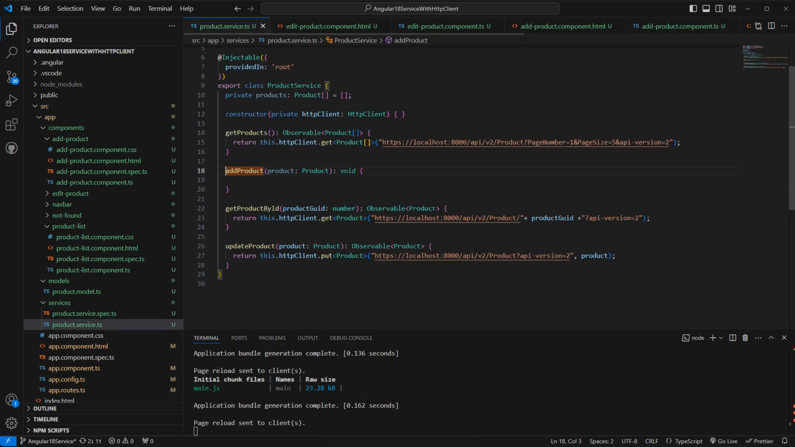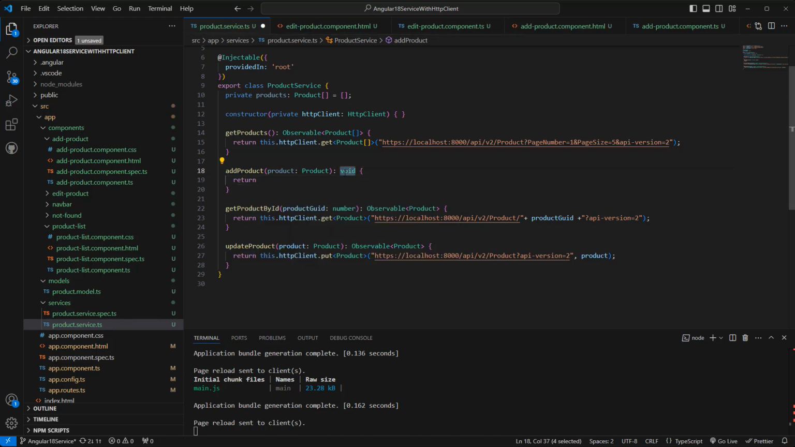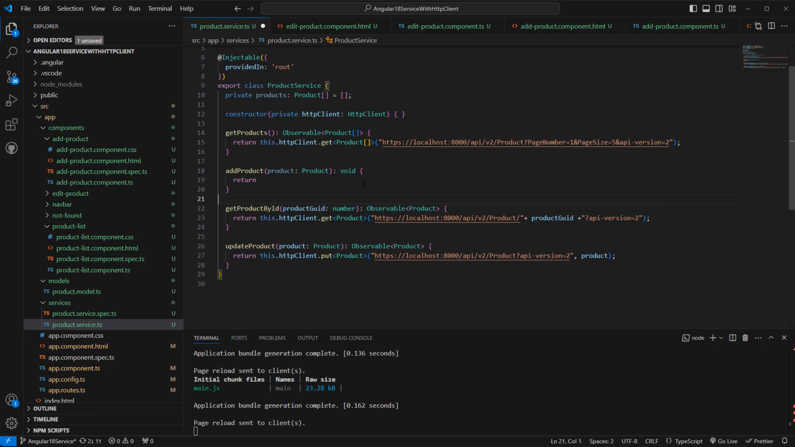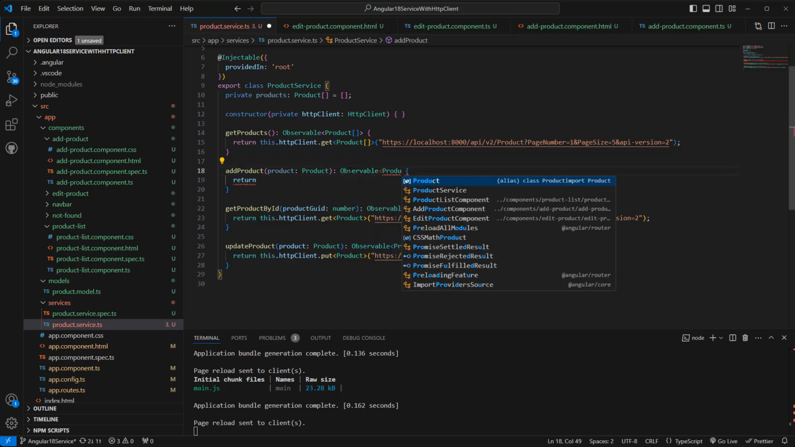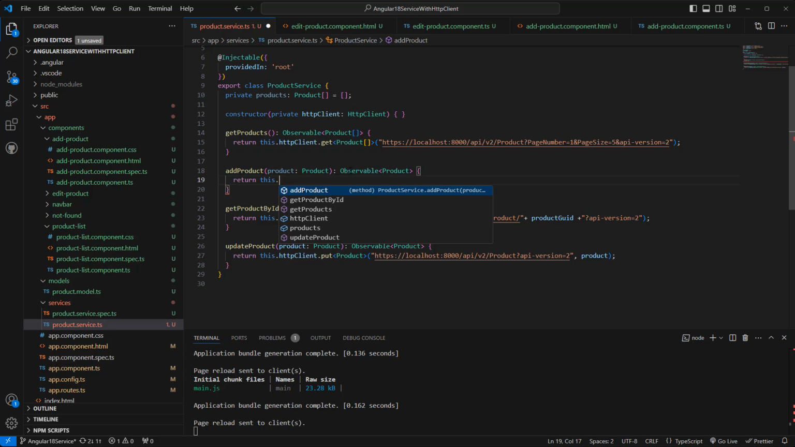What we can do is go to that service layer. Here, the same way, we can return. It is returning void, or you can return something else. Let me check the API. Well, AddProductAsync returns the product. So it is returning the product. So this is not going to be void anymore. Instead we can use Observable of Product. So we need to use return, otherwise we would not need the return statement.